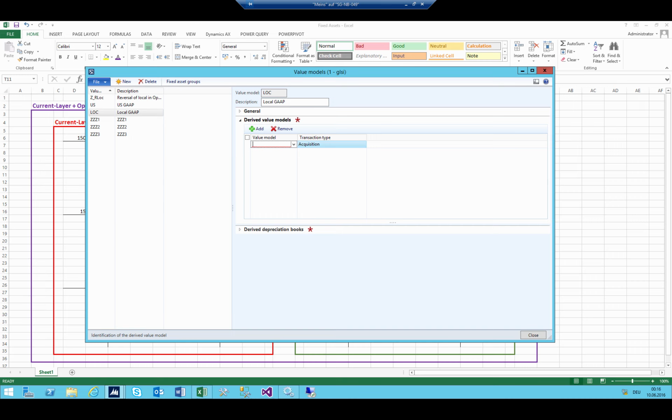So as I said, the set R log, so the reversal of the local GAAP, should always be derived. There should always be the reversal posting at the time when you post into the local value model, which means nothing else than every posting type that you are using needs to be derived for the value model. So always if you post something into the local layer, so if you post an acquisition into the local layer, the set R log should be automatically derived.